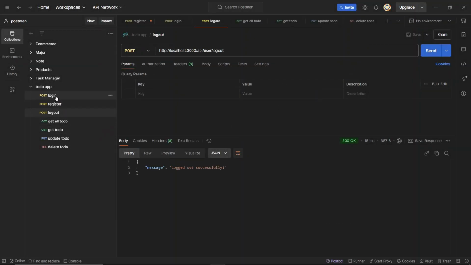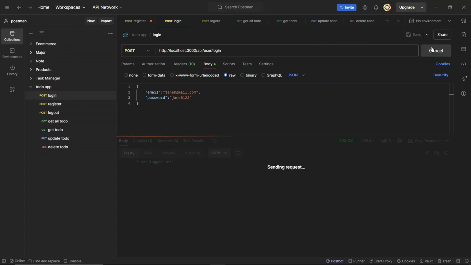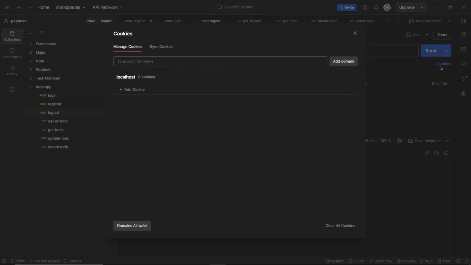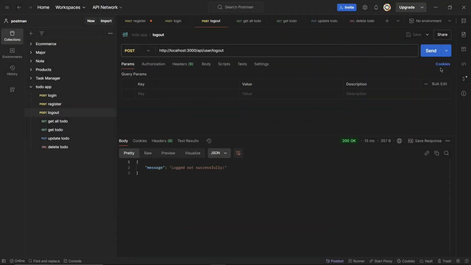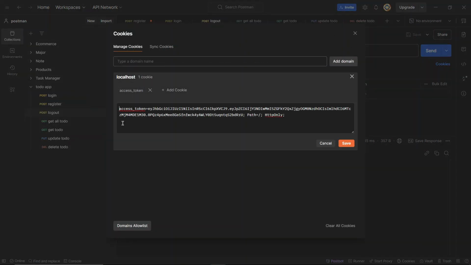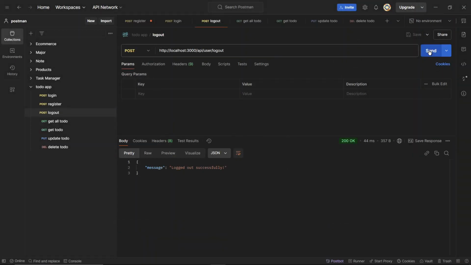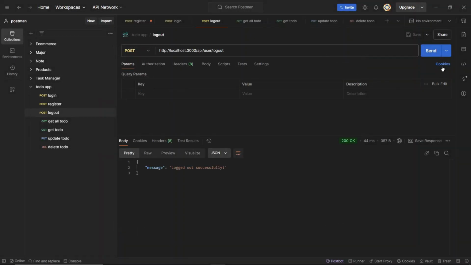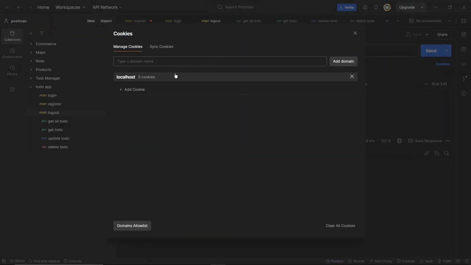Let's try it again. Let's log in the user. Let's do the post logout request. We have token in our cookies. Let's send. Logged out successfully. Open cookie. This is not updating in the first click. Click on cookie again. As you can see, the cookie is removed from our cookies.